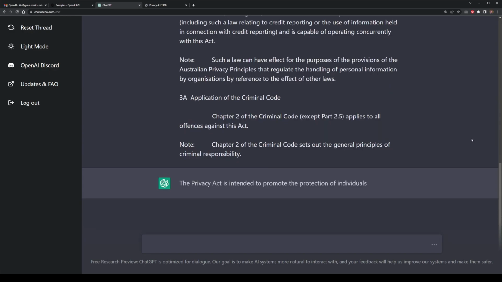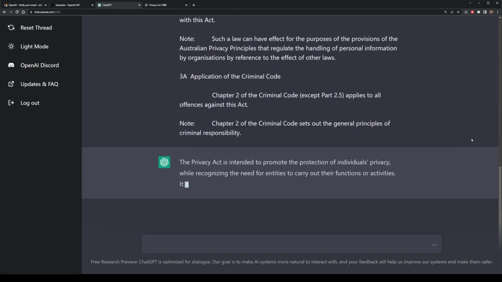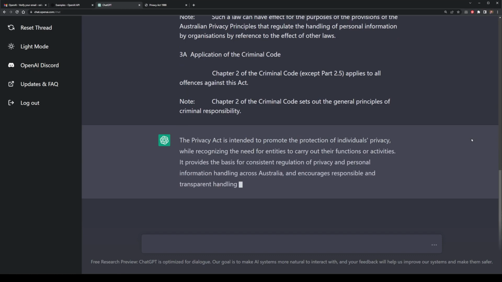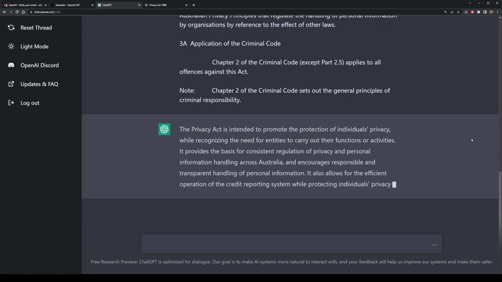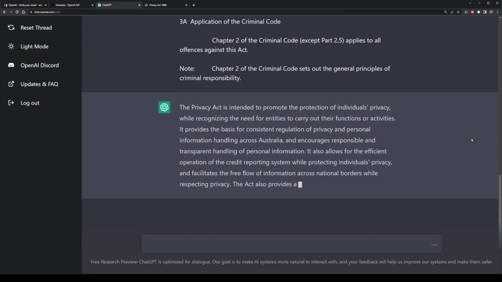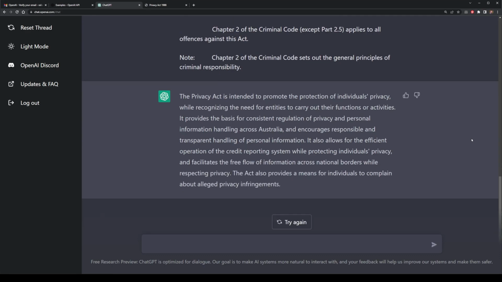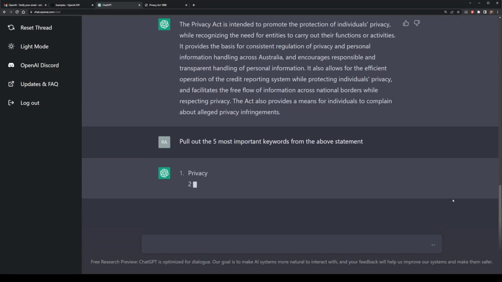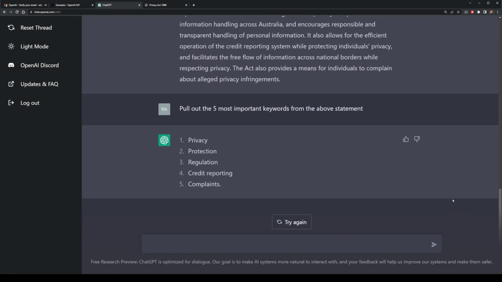The output is just a sentence or a paragraph here explaining what this section of the Privacy Act intends to explain. And while I won't get into the specifics of that, this is just an example of how you can do this. This is basic summarization. Of course, you can summarize it even further, such as requesting ChatGPT to simply pull out the 5 most important keywords from the above statement.